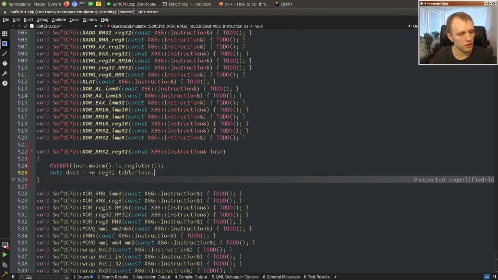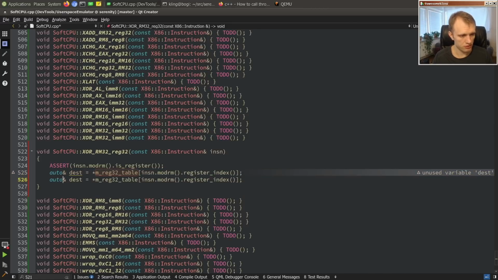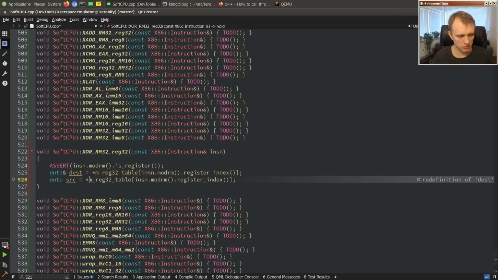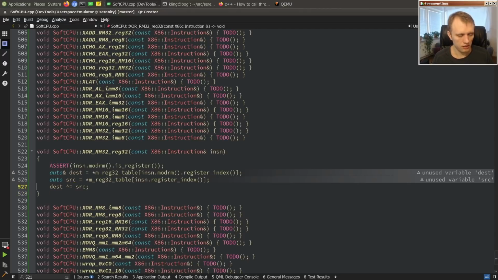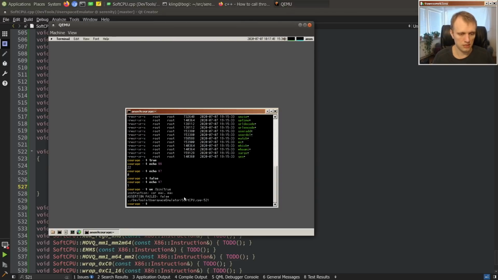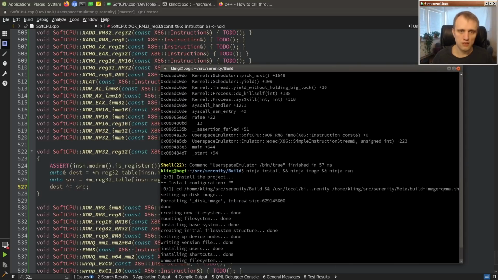So we have our thing, register index. That's our destination. Maybe we'll even do it like this. It's a reference to it. And the source is just going to be a value, so it's the register index of the instruction proper. And then just do that. And technically that would probably make the program run, although we're skipping over the part where we're setting the flags. So let's be good boys and also set the flags.